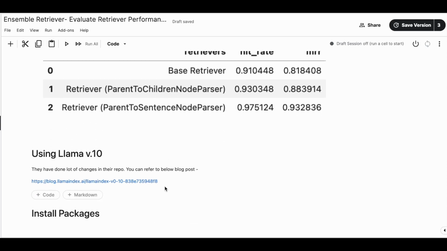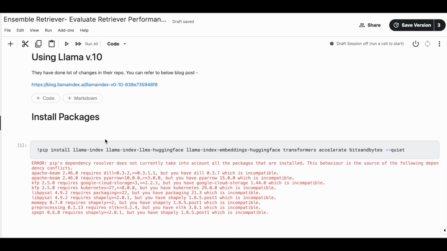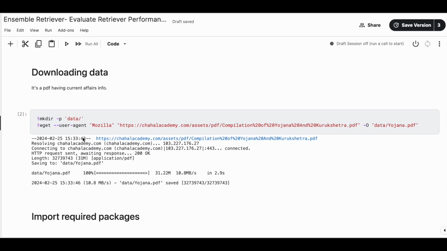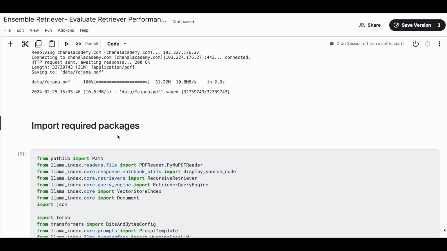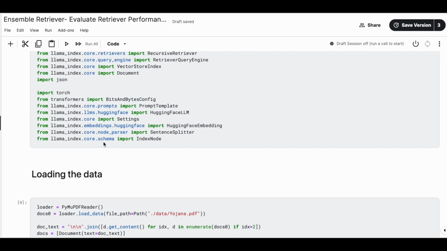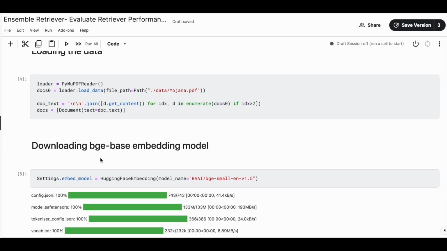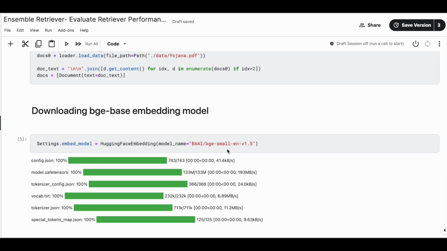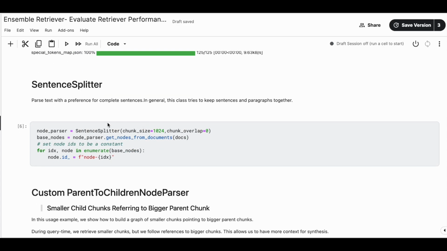So let's get started. First we will install all the packages as we did in the last video, also downloading the same data and then importing all the relevant packages. Then I'm loading the PDF data here, and we are using BGE small embedding, downloading it using HuggingFaceEmbedding. Then I'm creating the base nodes. These are my parent nodes for every different custom node parser we have created, with a size of 1024, and I'm hard coding the ID, making the ID constant, like non-zero node 1, so that all the different node parsers can refer to the same node ID.